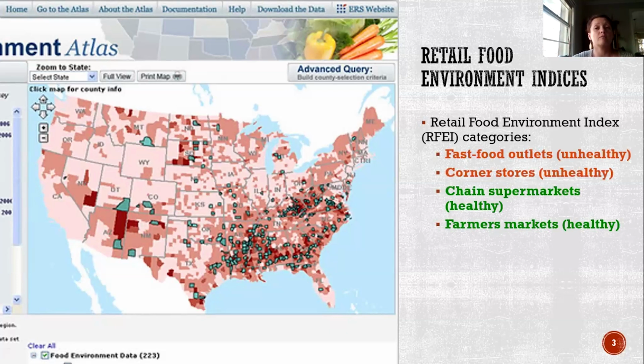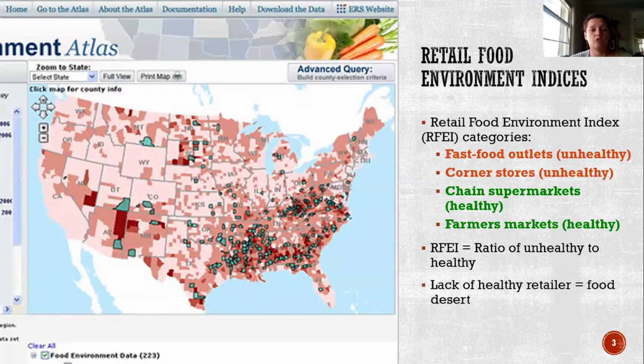Somebody using an index like this might look at it in the neighborhood for themselves, or take a national data set and say, how many fast food outlets are there? How many corner stores are there? I'm going to count those as unhealthy. How many supermarkets are there? How many farmers markets are there? I'm going to count those as healthy. Then a specific score is calculated, the RFEI, which is a ratio of how many unhealthy outlets there are to healthy ones. And then labels are attached to those communities.